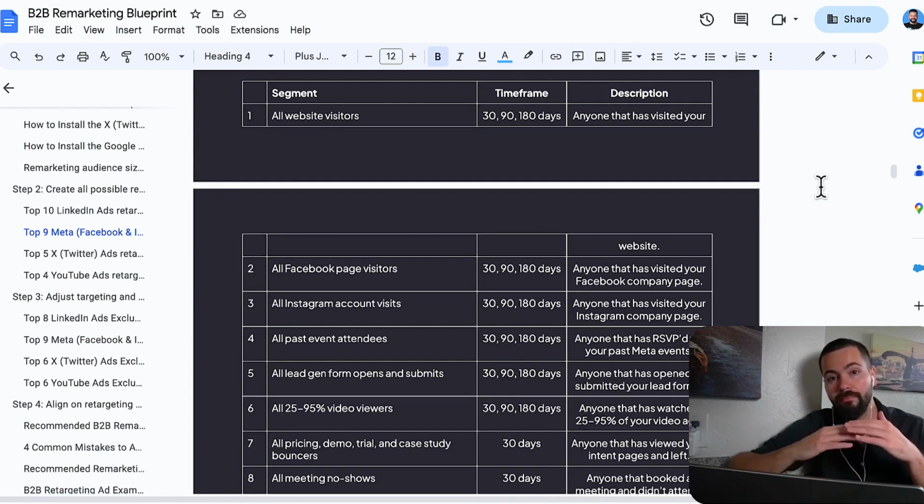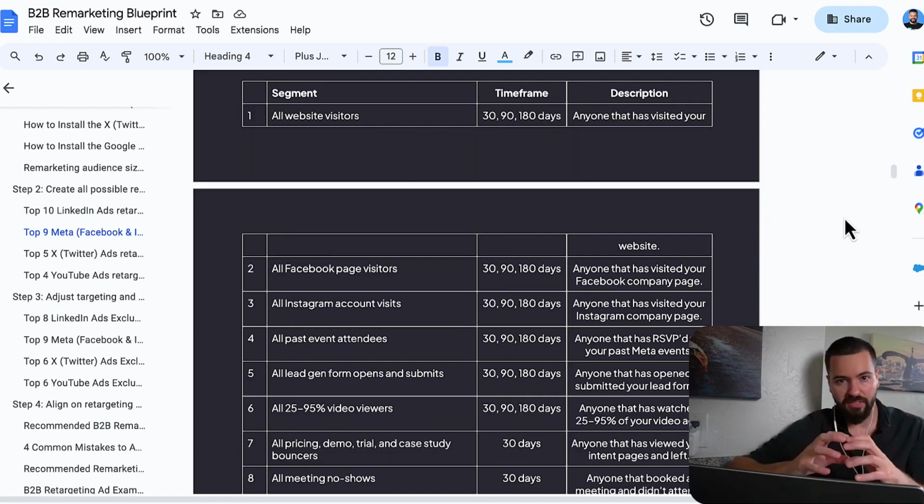And because you're using multiple segments within the same campaign, you're not just relying on all website visitors or just all Facebook page visitors. You're using all of them together as a team. So all of them as like an or statement. So all website visitors or all Facebook page visitors, so on and so forth. So it's not restricting your size overall. It's allowing you to scale your overall retargeting size.